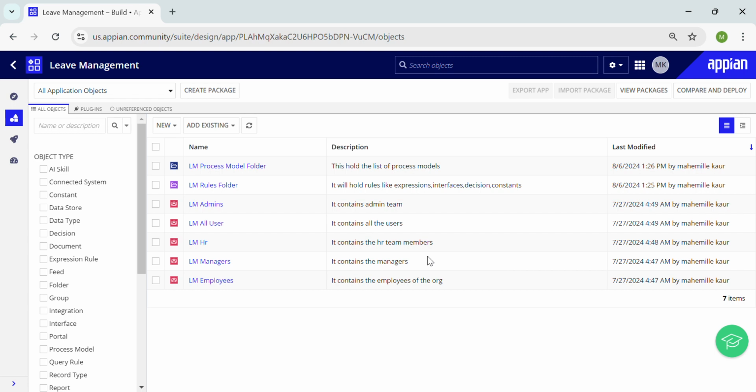For example, think of expression rules as recipes. Once you write a recipe, you can use it in many different dishes without rewriting it each time. And also, if you need to change something in the recipe, you only need to update it in one place. This change will automatically be applied everywhere the recipe is used.